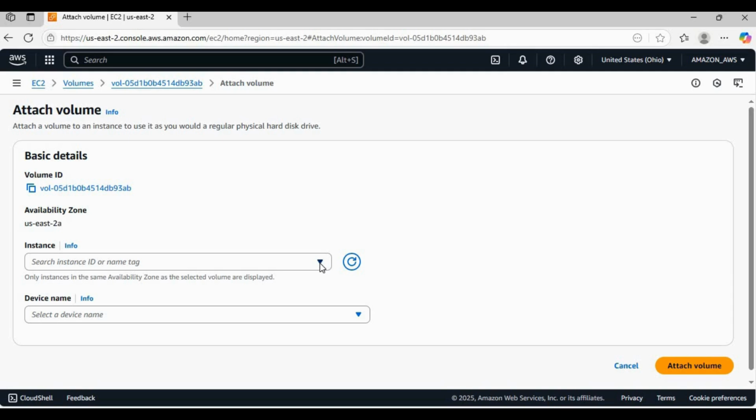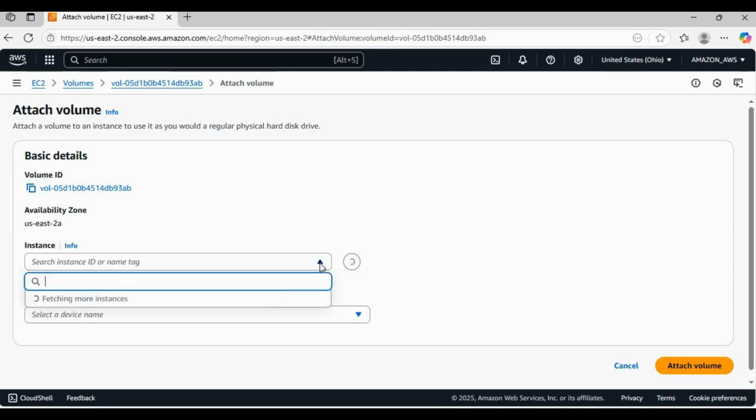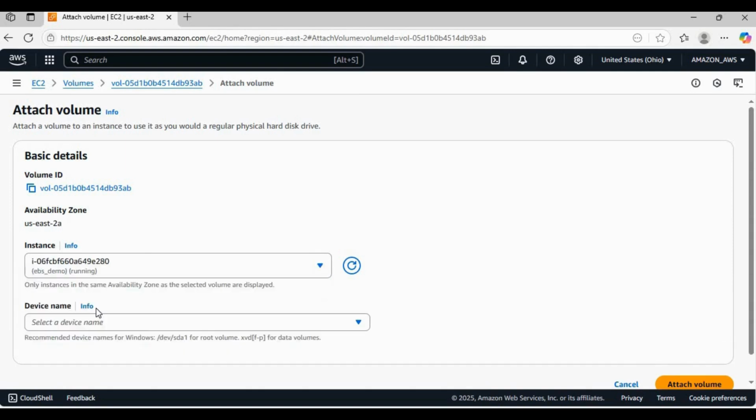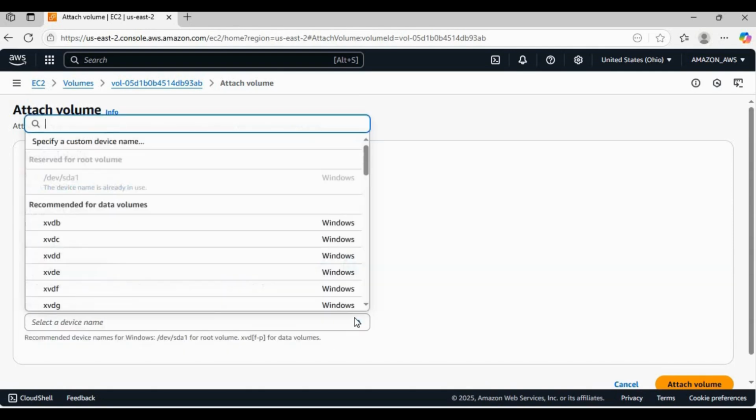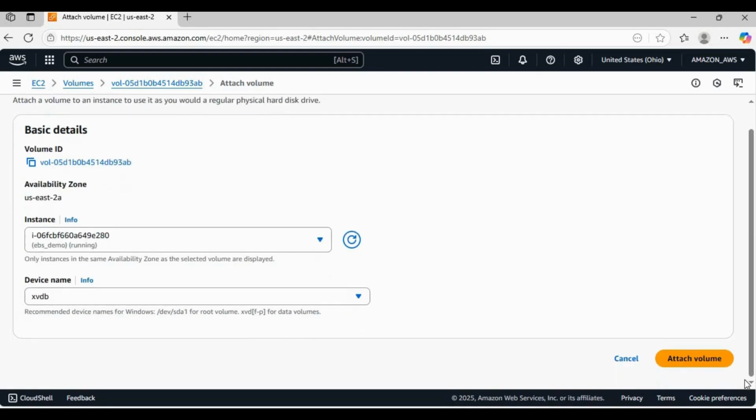So this is an exclusive volume. So here we are about to attach it to the existing instance which already has its root volume, which was initially 30 GB. Later on we modified it to 32 GB, which we just saw in the RDP desktop. So the instance which is running is EBS underscore demo. That's the name of our instance. Go ahead with that. The device name has to be xvdb. Attach the volume.